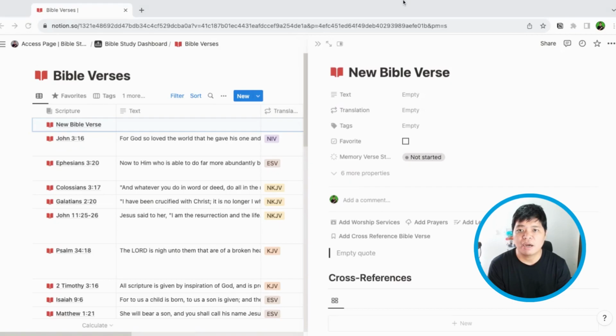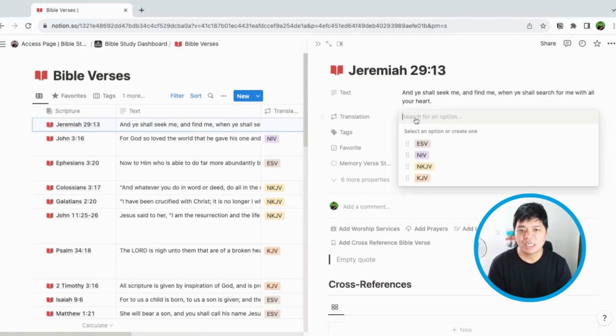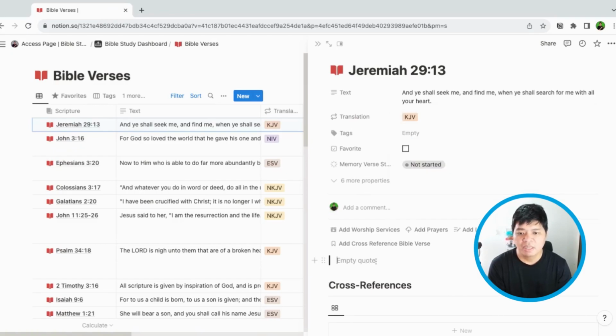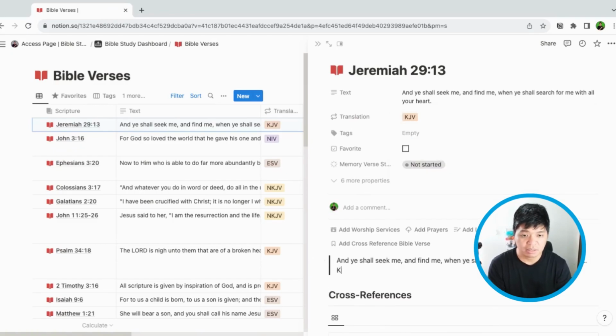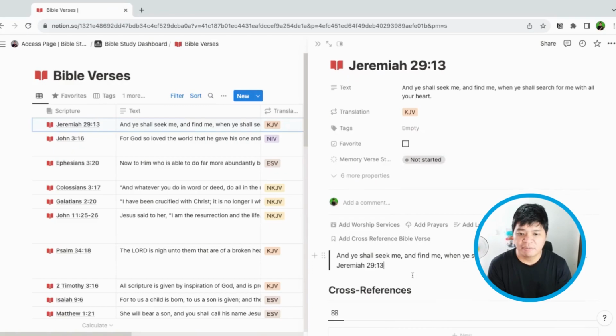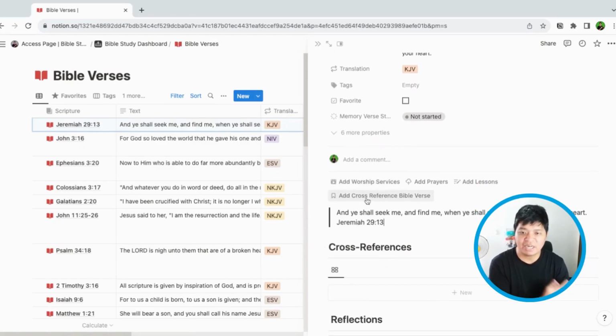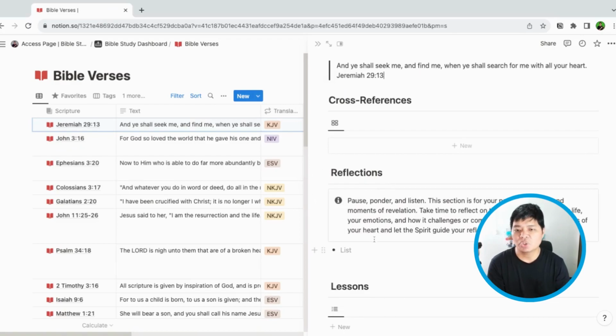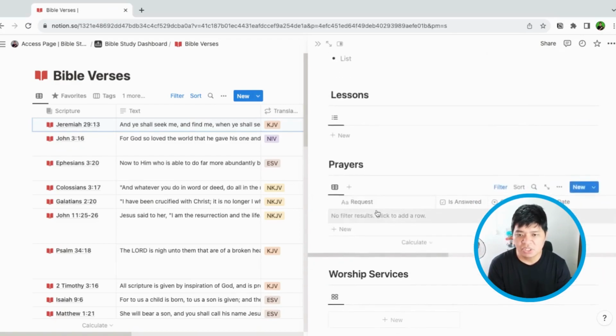Tapos, kuha lang tayo ng Bible verse for the day, which is Jeremiah chapter 29, verse 13. So, add lang natin yung text from here. Tapos kung anong translation. So, that's KJV. Add lang natin dito yung Bible verse para din maayos if you open the specific verse. Then from there, you can add kung may itatag ka or i-relate ka under the worship service, prayer, lessons, or cross-reference Bible verses. You can also add reflections and lessons and prayers in worship service.